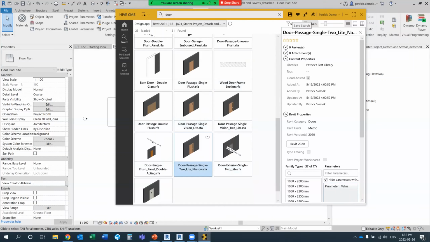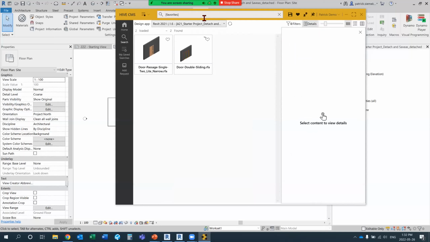At the very top, besides saved searches, you do have the little heart again for search favorites. When you click inside of there, your search bar just has in brackets your favorites. And again, whichever elements you have favored will then show up in this list. So again, another way of looking at your content or your elements within the Hive area.